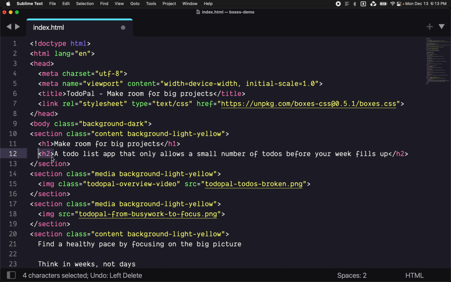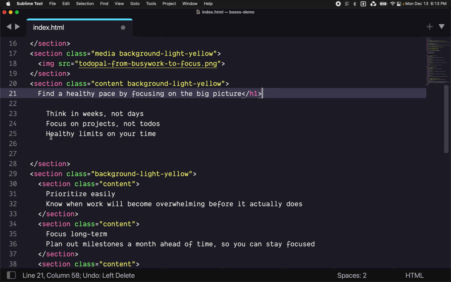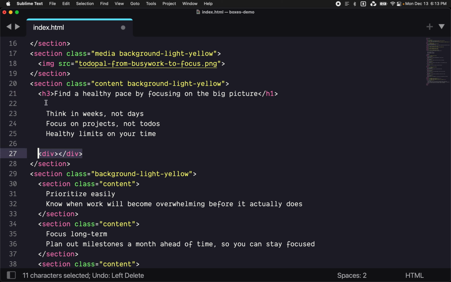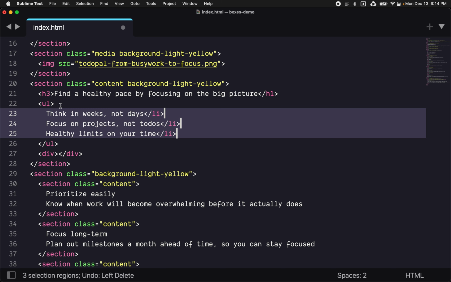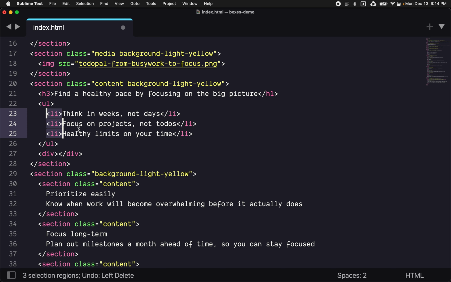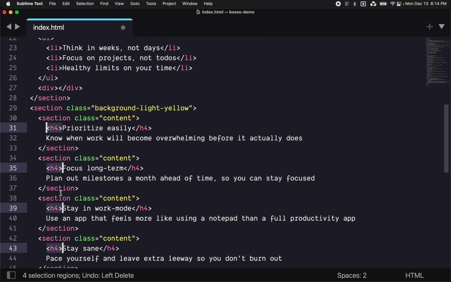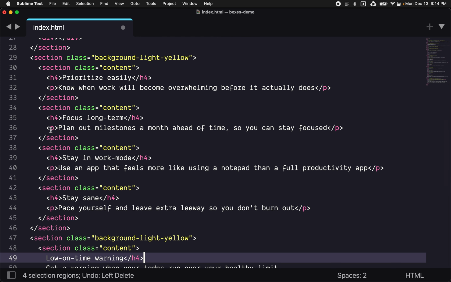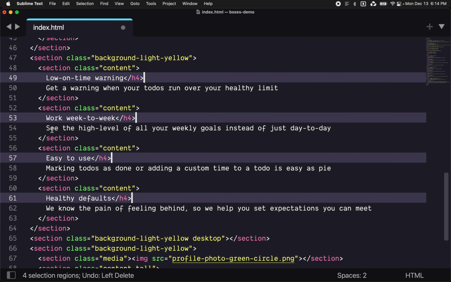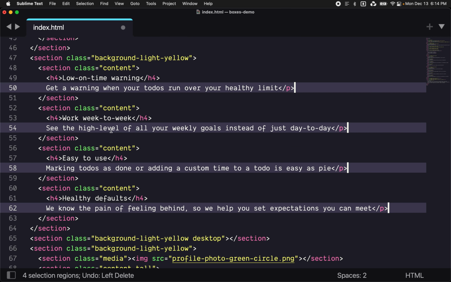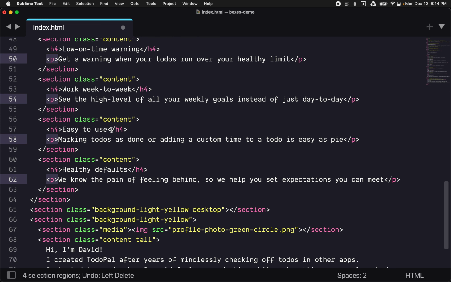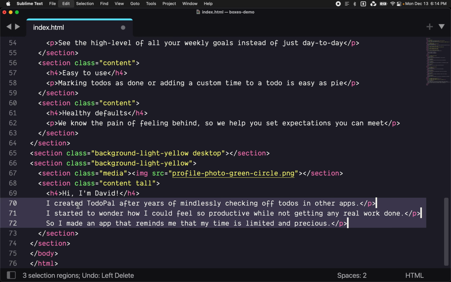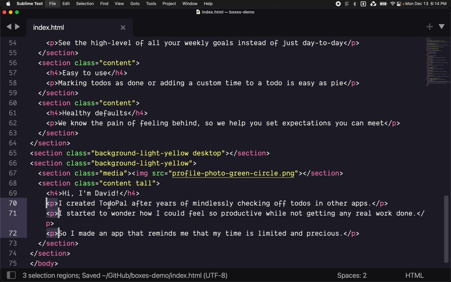Then we're going to add some headings. We got our H1 and H2 there. Then we've got a few H3s down here. We're going to add a list of items here, an unordered list. Then we're going to add some H4s for our benefits section. And then again, some H4s and some paragraph tags for our feature section. And then our final H4 and paragraph tags for our about section.